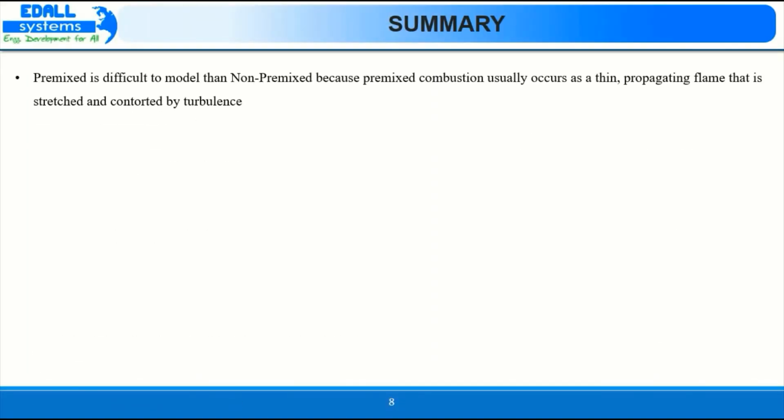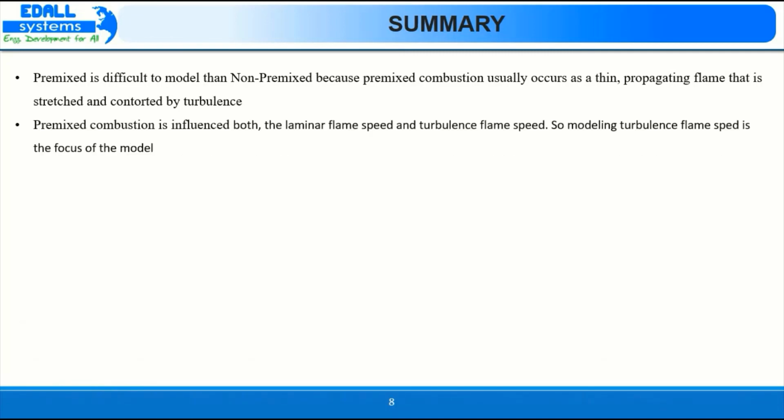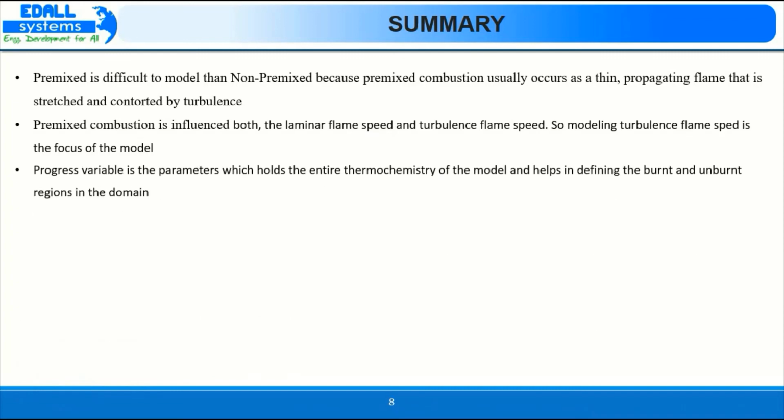What are the things we studied in today's class? The summary for the class is that we've seen premixed combustion modeling is more difficult than modeling the non-premixed combustion model because the flame occurs as a thin propagating flame which is controlled by turbulence, and thus the focus of the model is that it has to simulate the laminar flame speed as well as the turbulent flame speed. Then we have seen that progress variable is the parameter which holds the entire thermochemistry of the model and helps in defining the burnt and unburnt mixture in the domain.